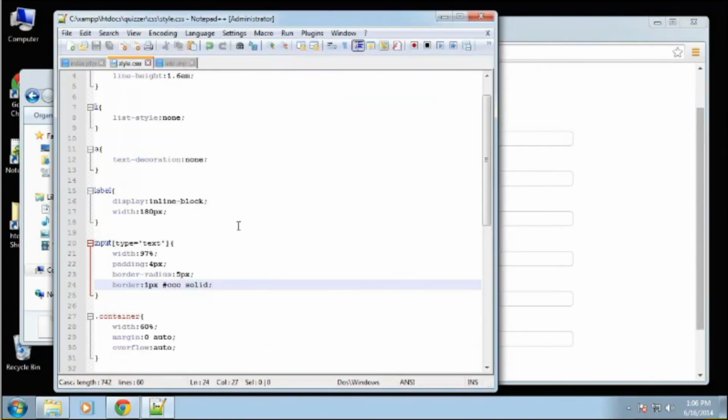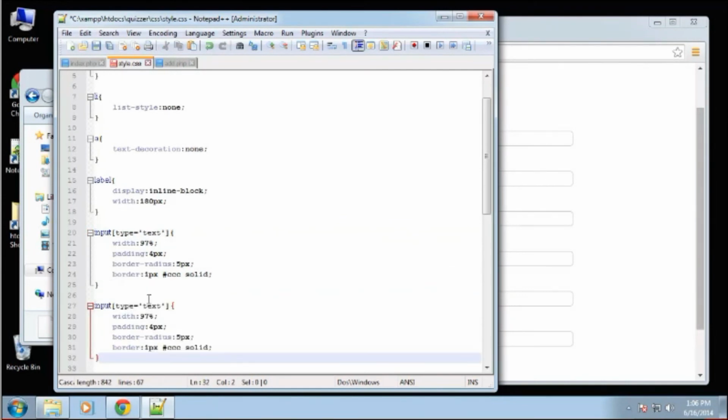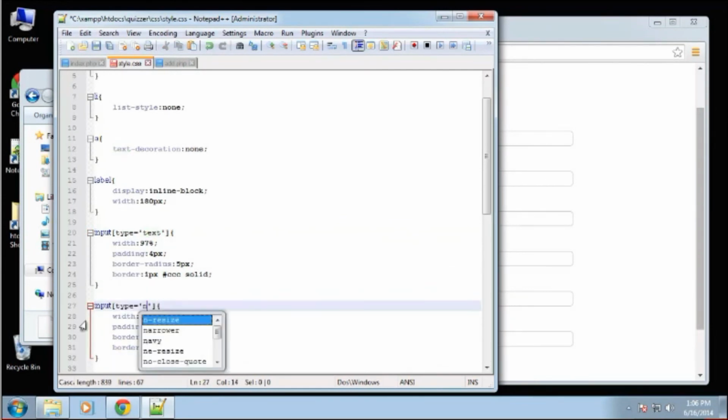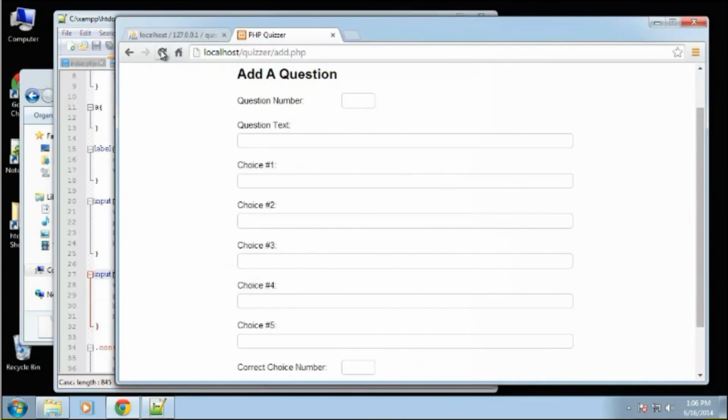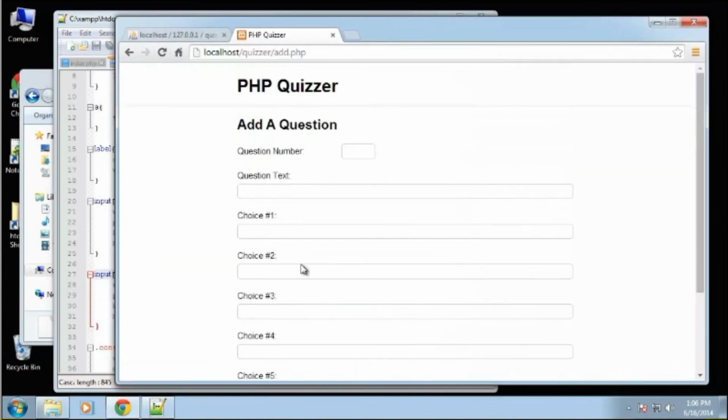Now for the number, let me copy this. Okay, so the width for the number, let's just do a fixed, we'll do 50 pixels. Padding, everything else is good. So that'll do it for our form.